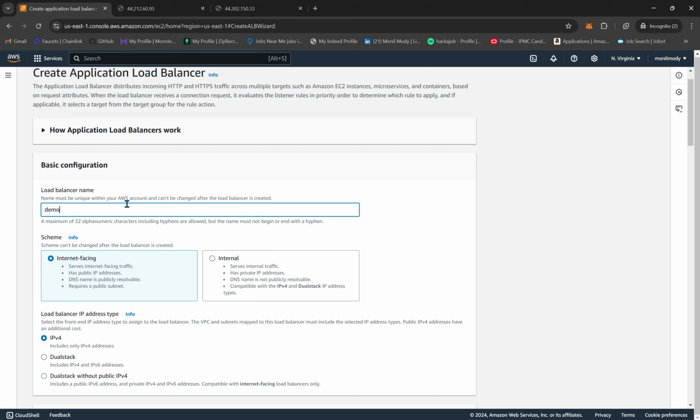I'm gonna name it demo ALB load balancer.